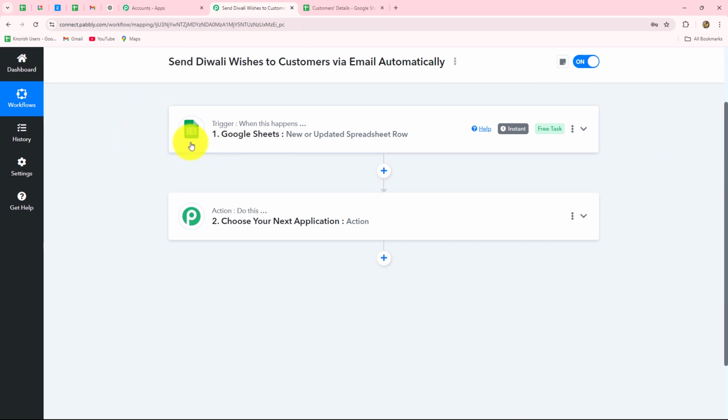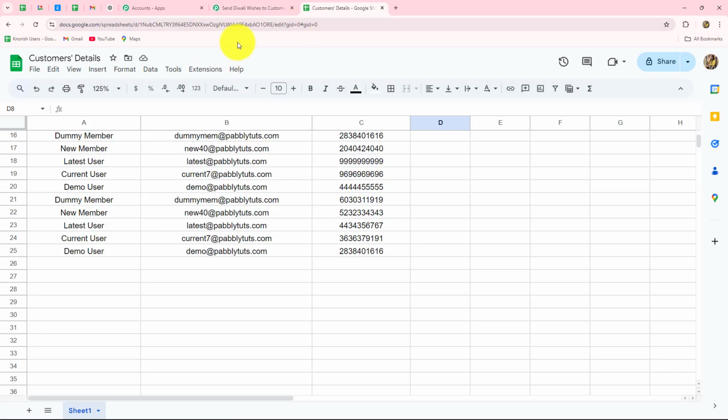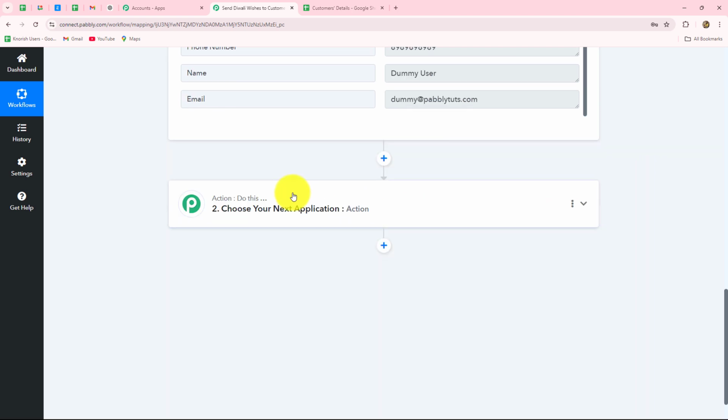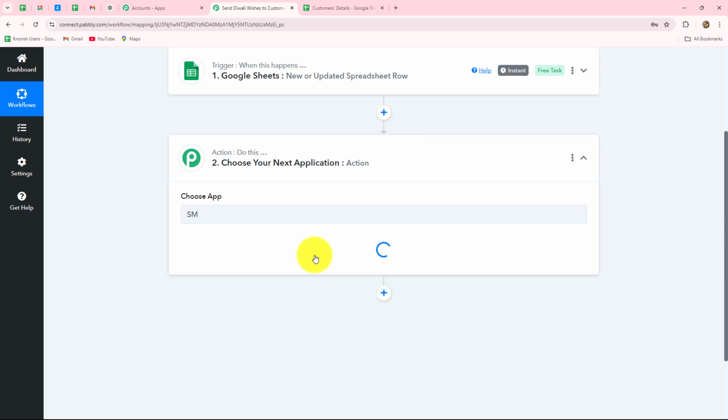Our connection between Google Sheets and Pabbly Connect is built, and our objective is to send emails to the customers for festive wishes. Okay. So for sending the email, here I am going to use SMTP by Pabbly. So we are going to select our action application as SMTP by Pabbly.